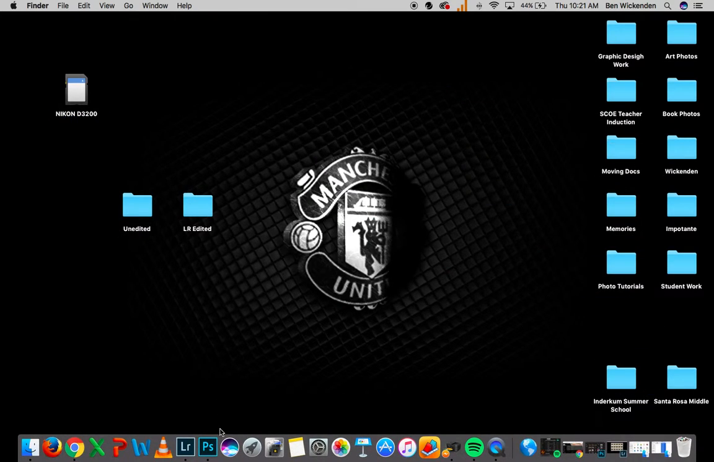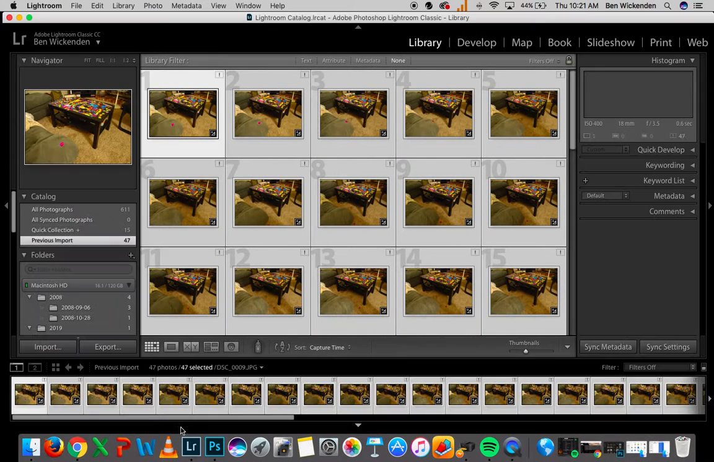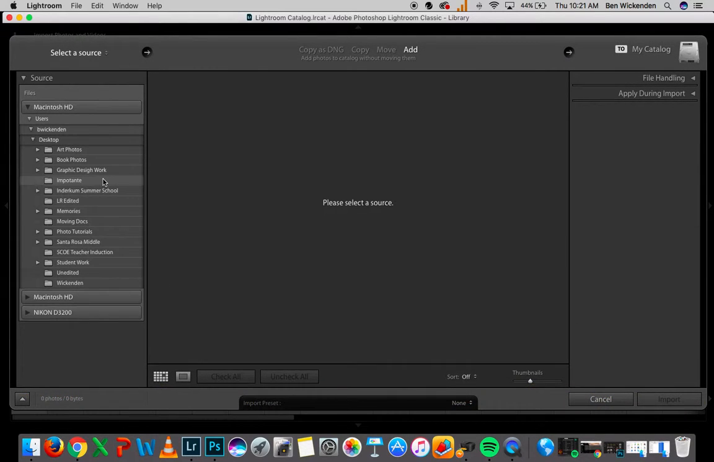Once you've added them to your unedited folder, go ahead and open up Lightroom, and you're going to import all your photos to Lightroom. You can do this by going to the bottom left corner, click Import. You're then going to find your desktop. You can find your desktop by clicking on Macintosh, Users, find your username, go into Desktop, and then find that unedited folder.